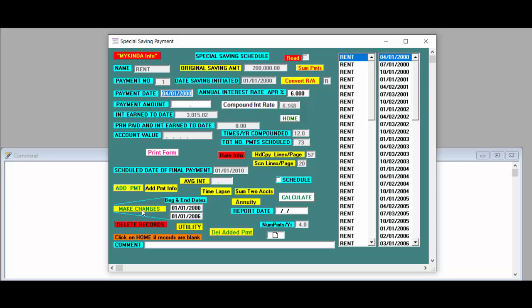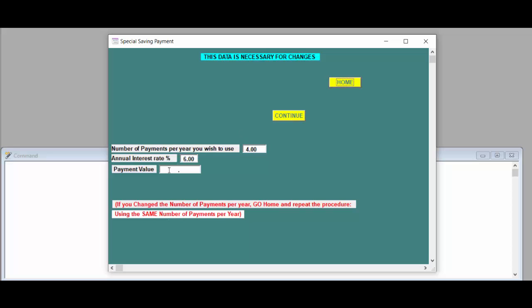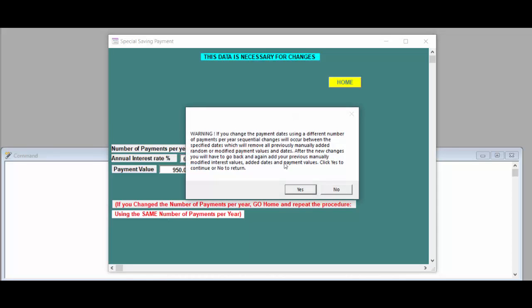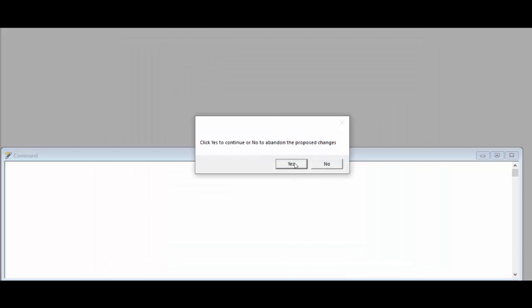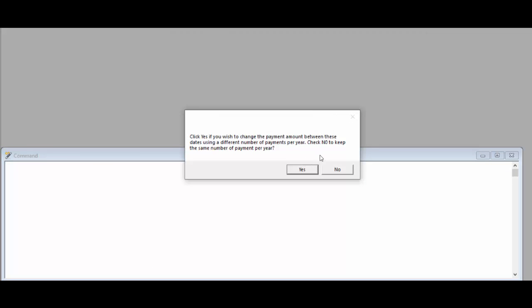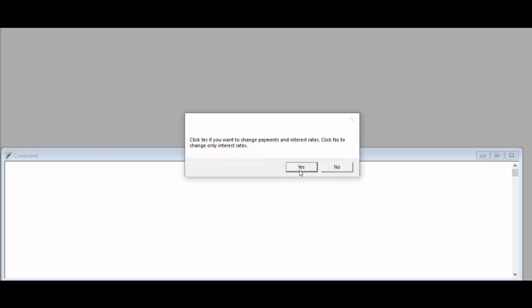Now we have to go back and there was a message there that tells you that you have to repeat that process, the payment value, $950, and you have to say that you want to keep that. Click no to yes. We don't want to abandon. We click no, and we want to change interest rates and number of payments per year, so check yes.